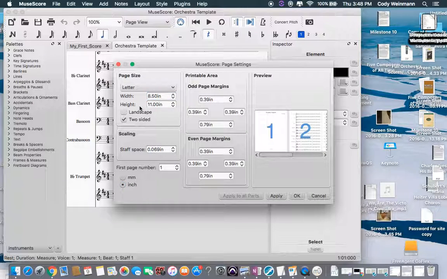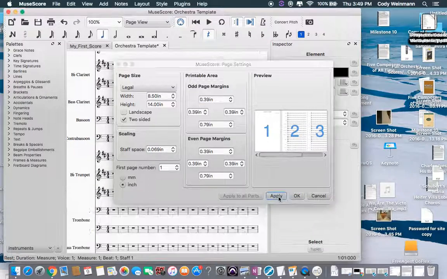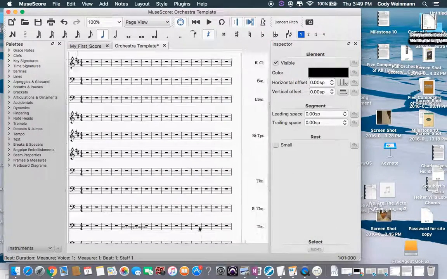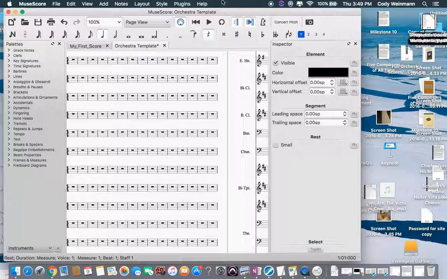And then you can either choose a custom size or any of these sizes here. Let's try Legal and see if it goes, and click Apply. Okay. If it doesn't, which it doesn't, you can go back to the Layout screen and go to Page Settings.